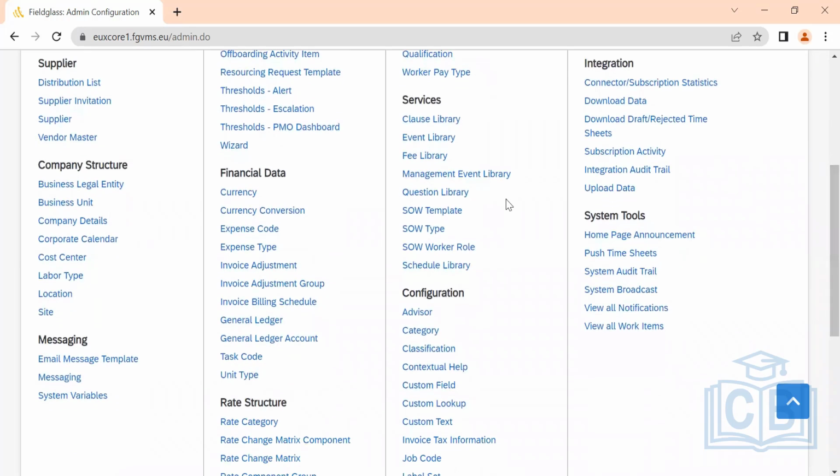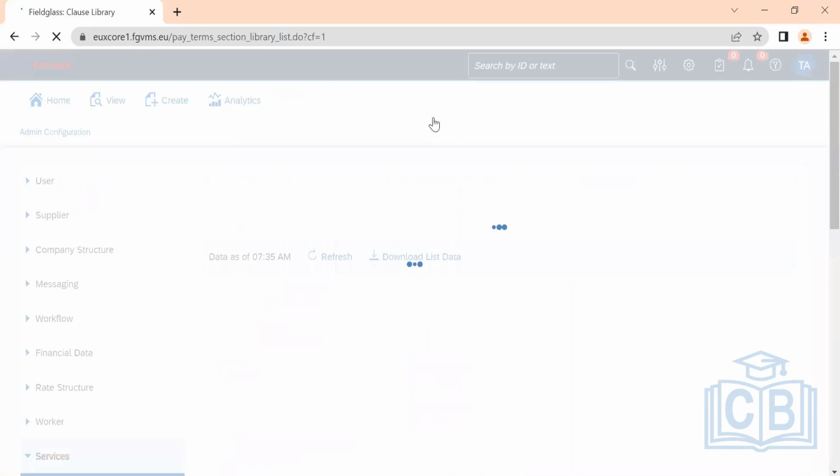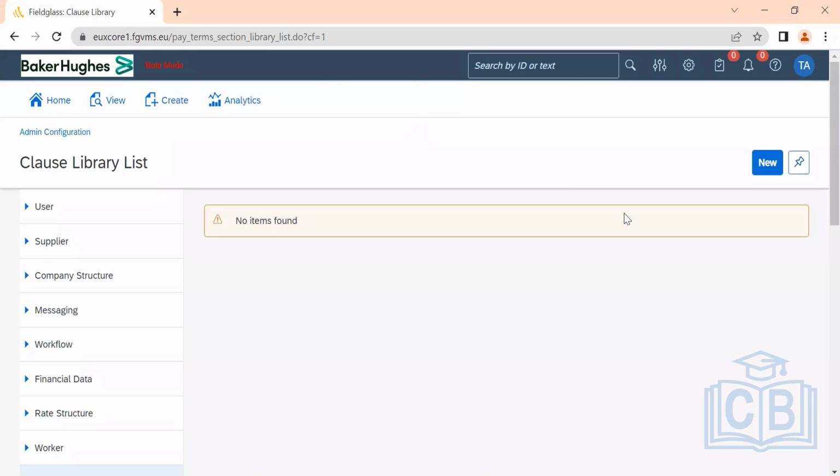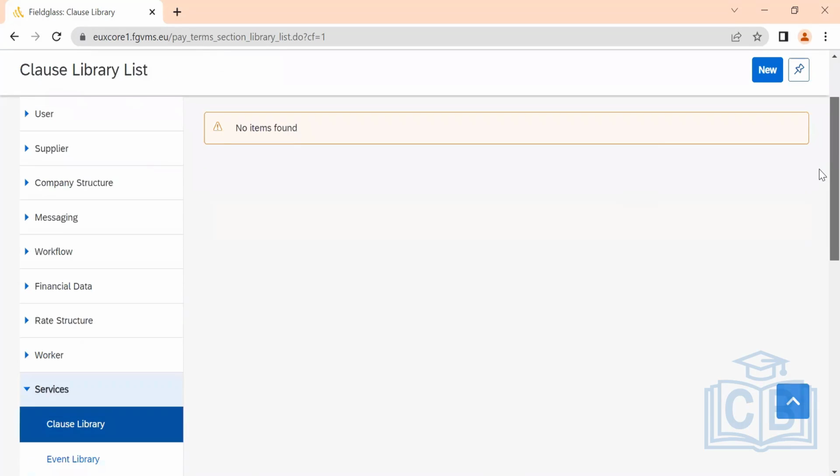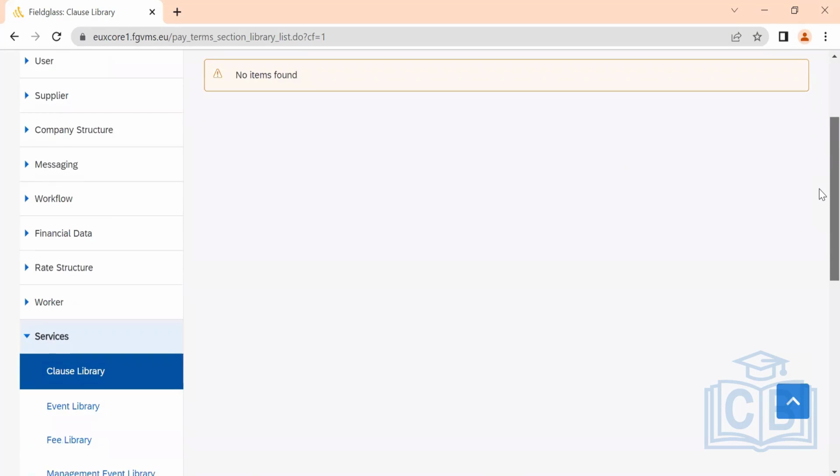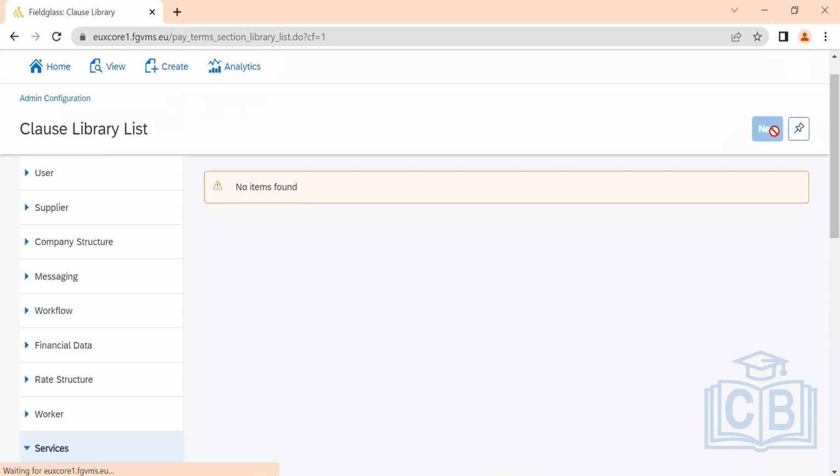Okay, so now let's understand the subsections in the service. Clause library. So clause library is something which will be maintained to use in the template as clauses. Some of the rules and regulations that is normally being used by a company, a buyer company.